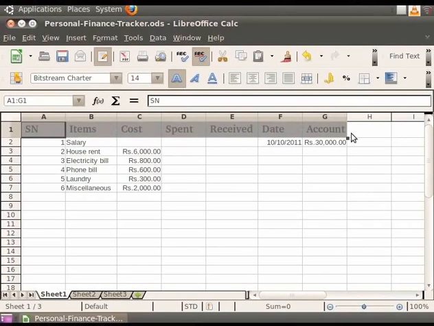Calc provides various options for formatting multiple lines of text. The first one is by using automatic wrapping. Automatic wrapping allows a user to enter multiple lines of text in a single cell. So let us see how it is implemented. Now in our Personal Finance Tracker.ods sheet, let us click on an empty cell. For example, let's click on cell number B12.